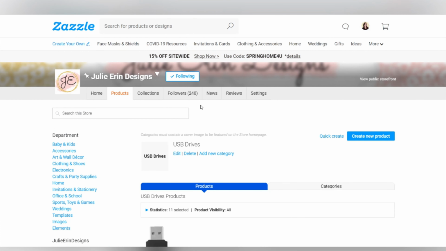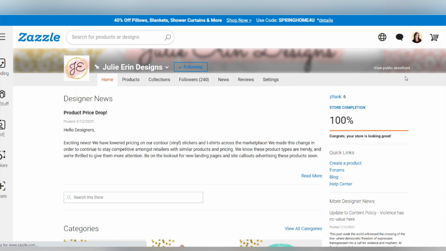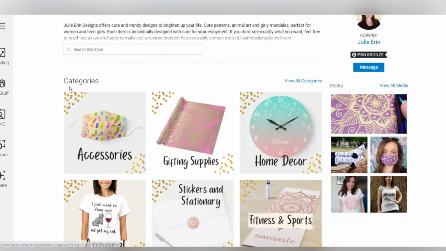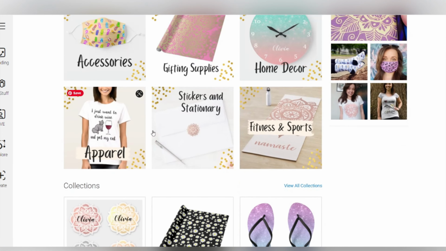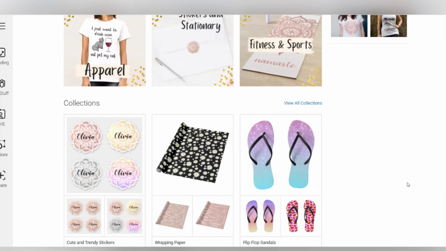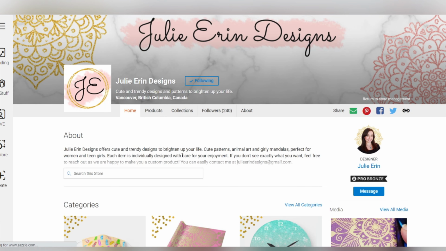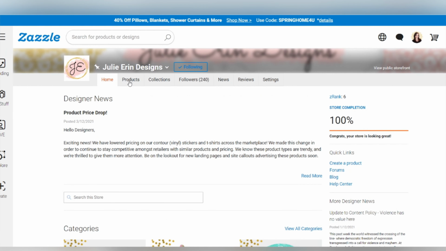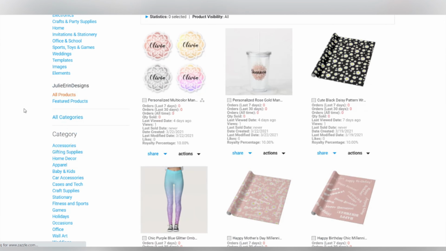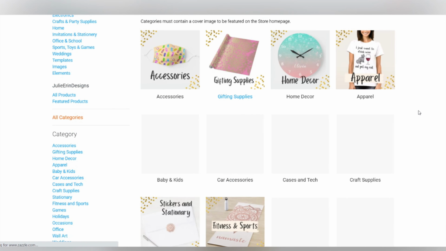Now, if you want your categories to show on your home page, you can see on my storefront here, I've got my categories showing up on the first page, and I've created these custom images for them in Canva, actually. I definitely recommend doing that, but you could just set up something really basic to start with. So the way that you're going to do that is to come back to all categories.